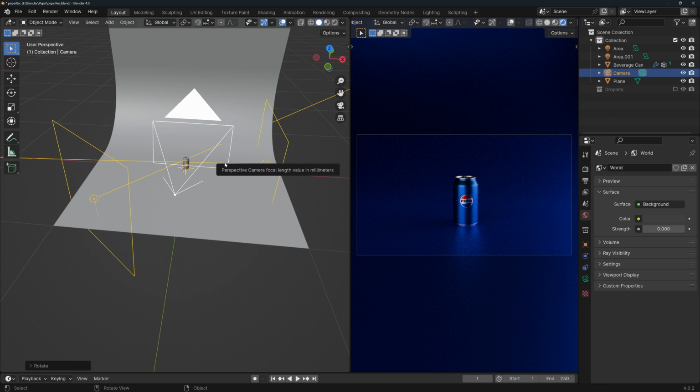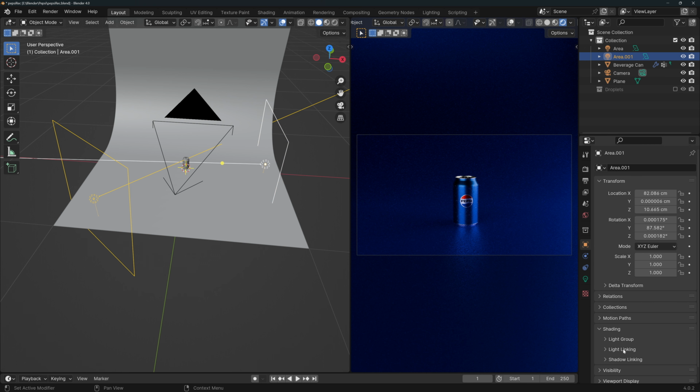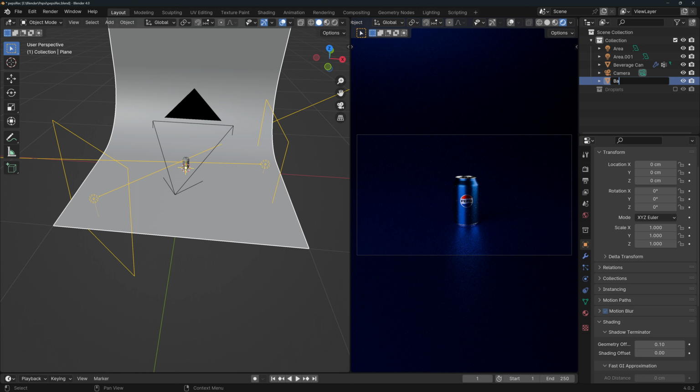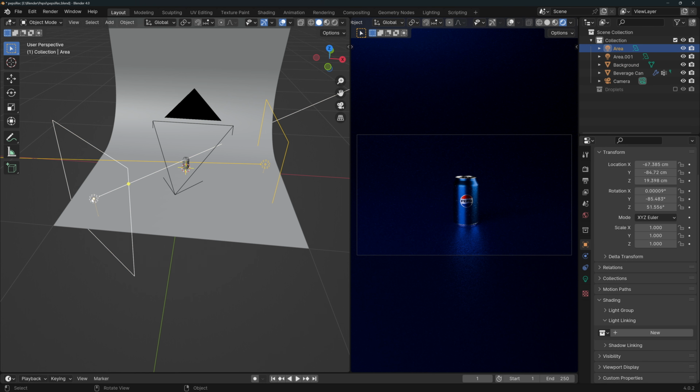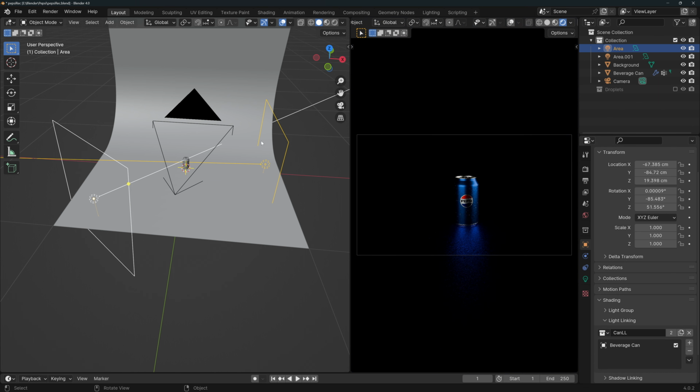So let's do an example. I'm gonna select one of these lights, go to object properties, shading, light linking, add a new collection and rename it to can LL for light linking. Now drag and drop your can to that collection. I'm gonna rename this plane to background. Now select the other light, click on this icon and select can LL. Now these two lights are only affecting the can and not the background.